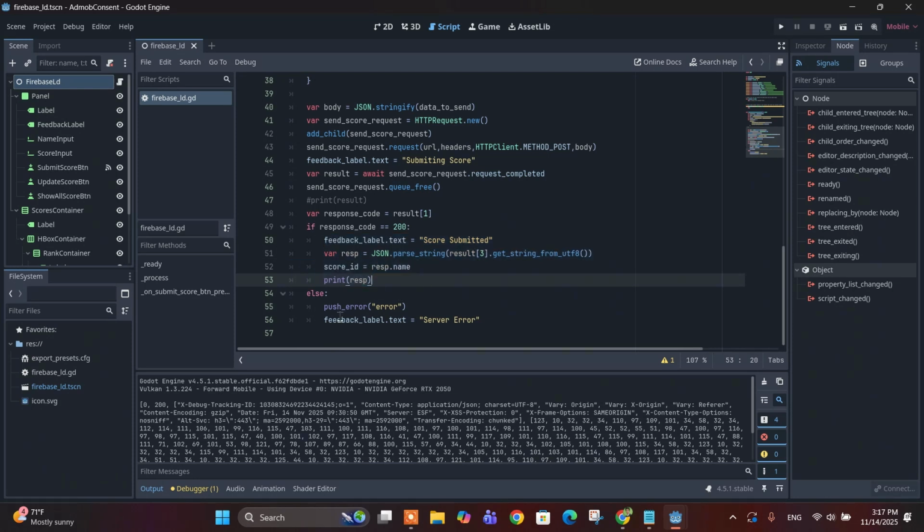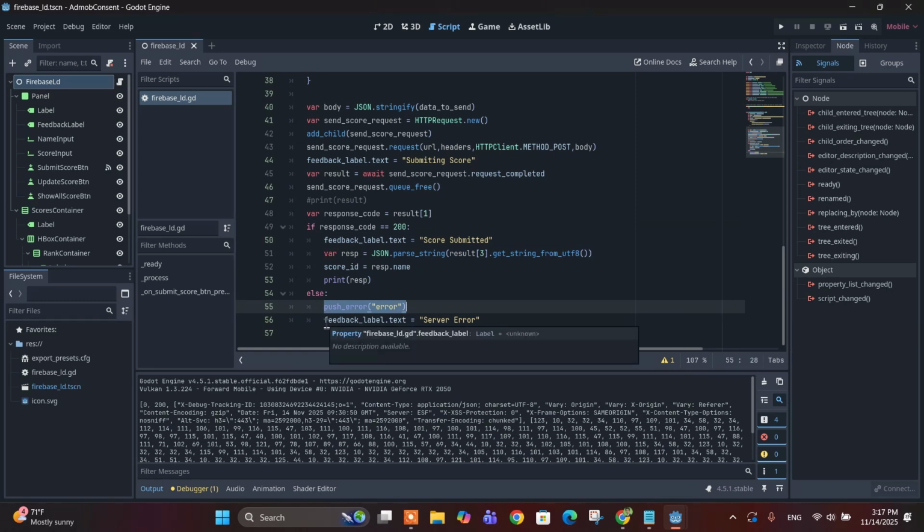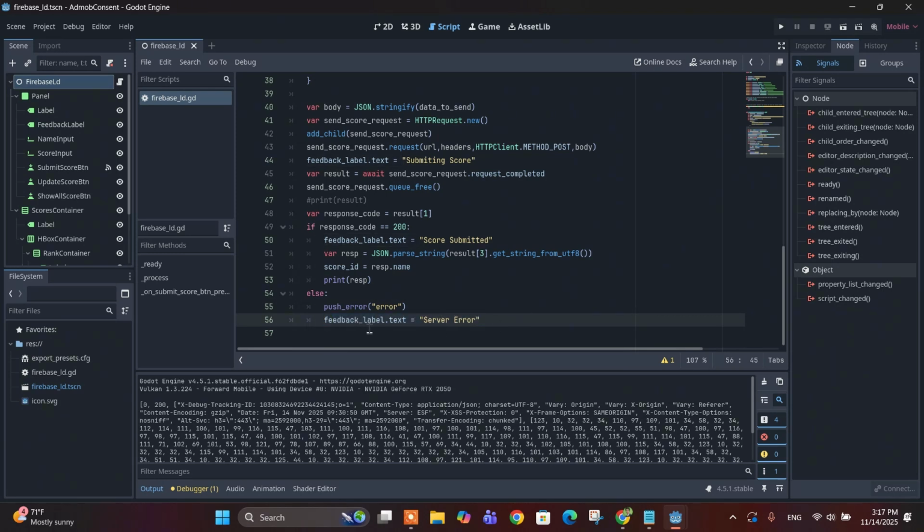So let me go to else first. If the response code is not 200, then there is some kind of server error, so we just do this. Else push error for now, for the sake of the tutorial, and I'll just write server error in the feedback text. But if the response code is 200, that means good, then we just write score submitted in the feedback.